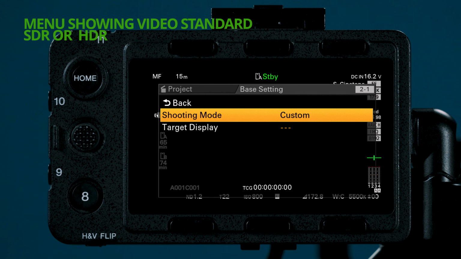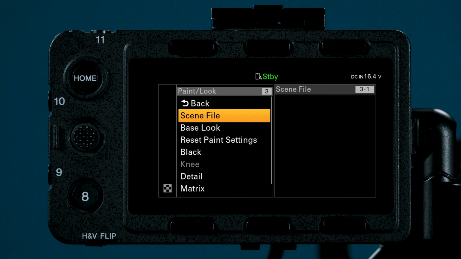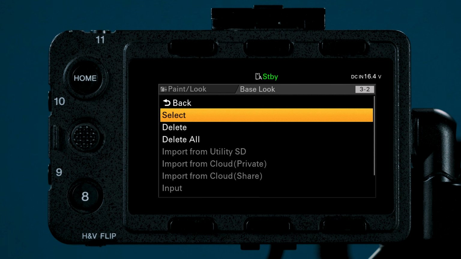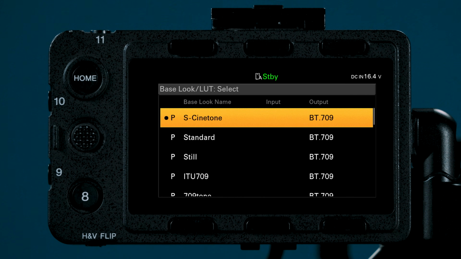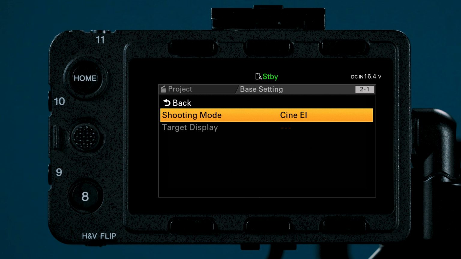When in custom mode, if you'd like to change your gamma, back out and go to the Paint Look menu. Scroll to Base Look, then select. You can choose between S-Cinetone and other base looks. For our purposes today, we are going to focus on the Cine EI.